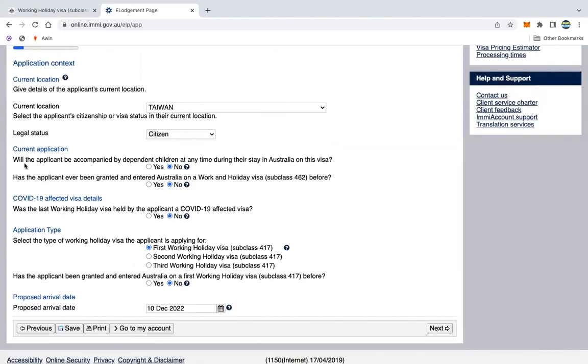Then current application. Will the applicant be accompanied by dependent children at any time during their stay in Australia on this visa? Definitely it's going to be no, because part of the application process, as I stated at the beginning of this video, is that you do not have to come with dependent children.